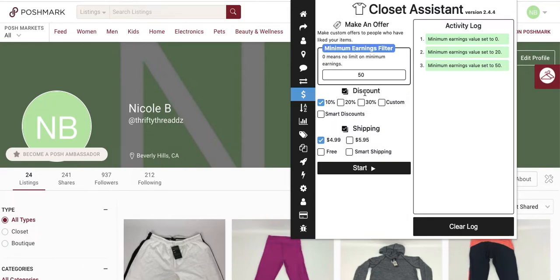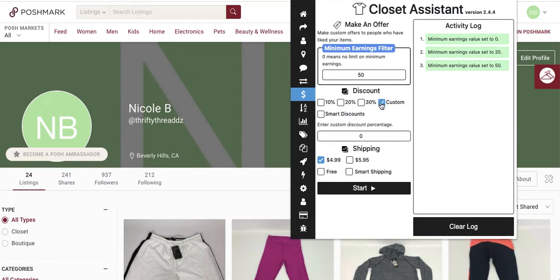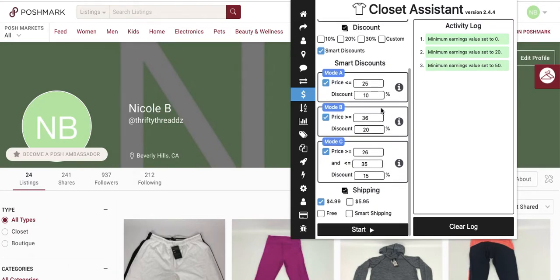Next up, you will see the discount ranges that have always been in the Closet Assistant, the 10 to 20 to 30, and the custom range. Custom has its drop-down box. Next up, you will see the new feature where you can use smart discounts.